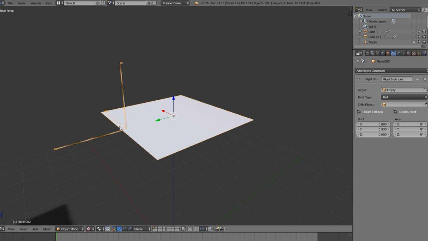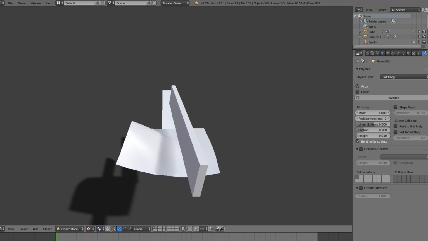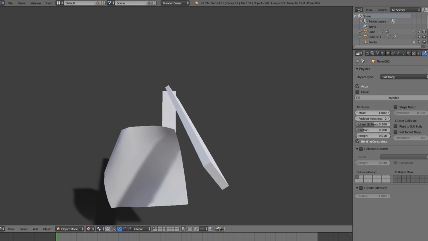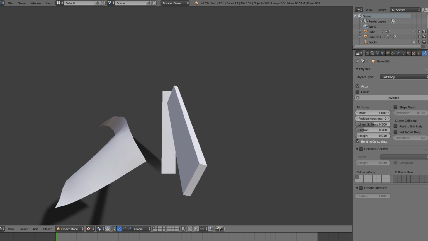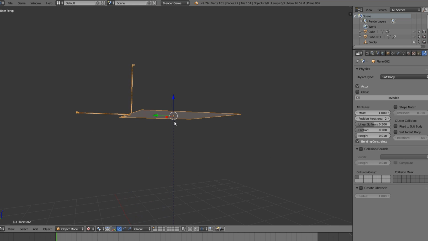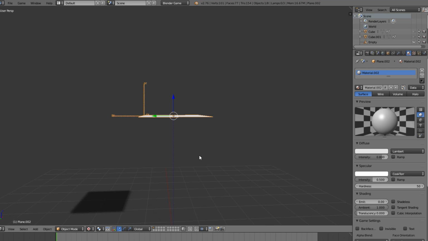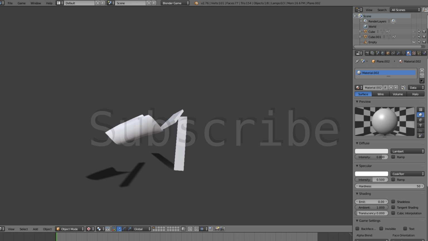And then we can come here and disable shape match here. This is going to let it be a lot smoother. So as you can see, it's a lot smoother. I'm not sure what's going through. And if you want the background to show through, just add a material and change your back face culling off. So there you go. As you can see, all the physics stuff is working.